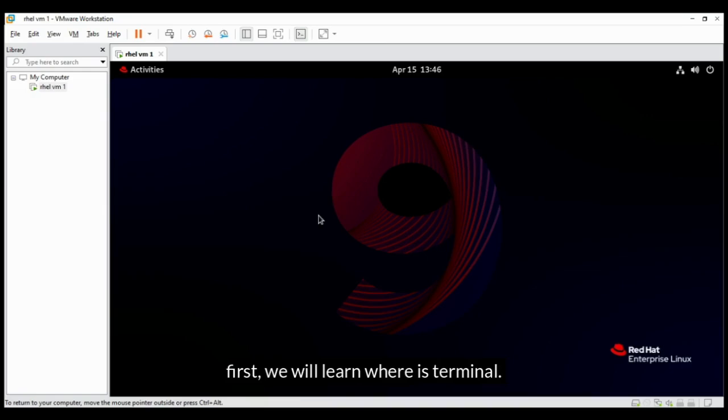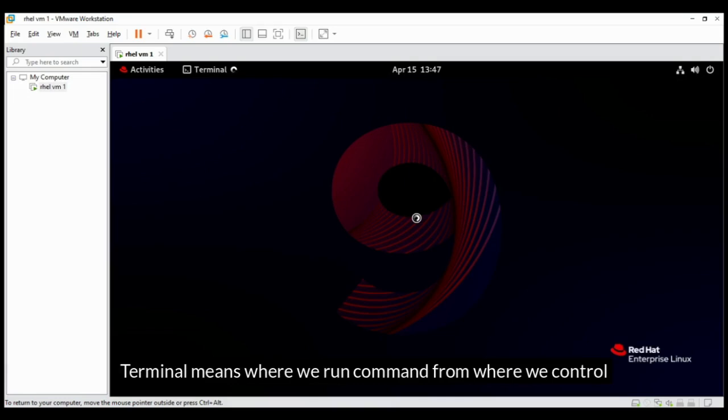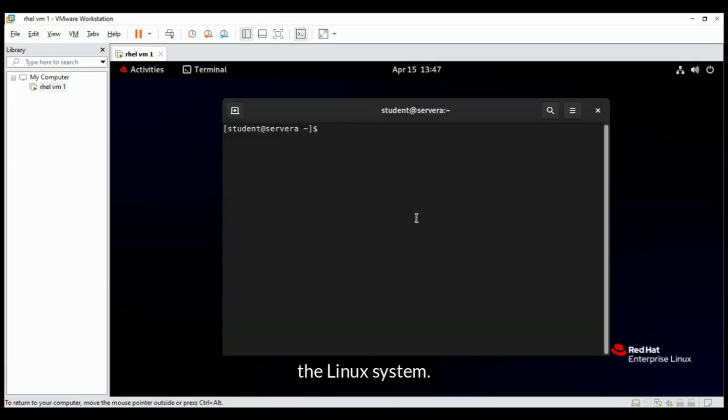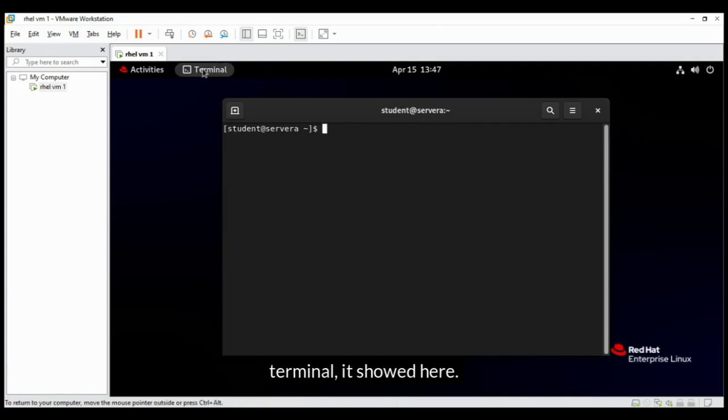First, we will learn where the terminal is. There is an option, Activities. If you click on it, it will show you this screen. In this screen, this is the terminal. Terminal means where we run commands, from where we control the Linux system. One way was opening the terminal from here. Once I opened the terminal, it showed here, and it is showing today's date.